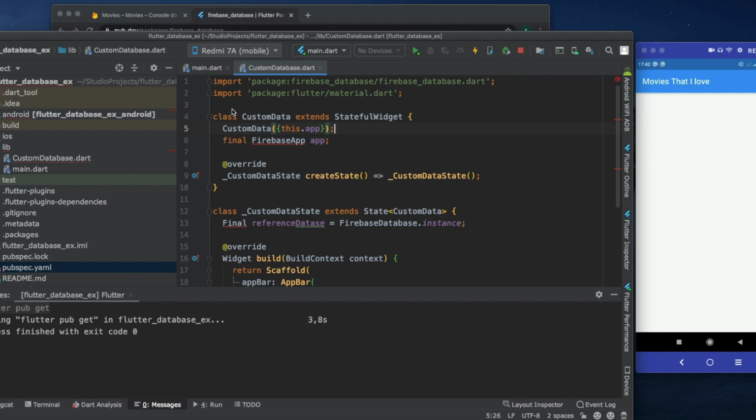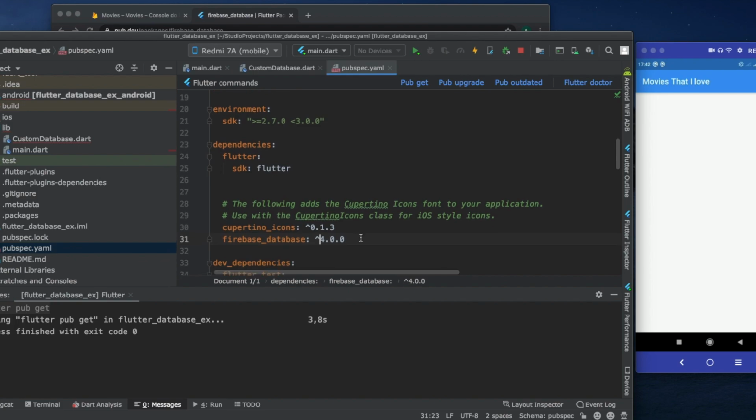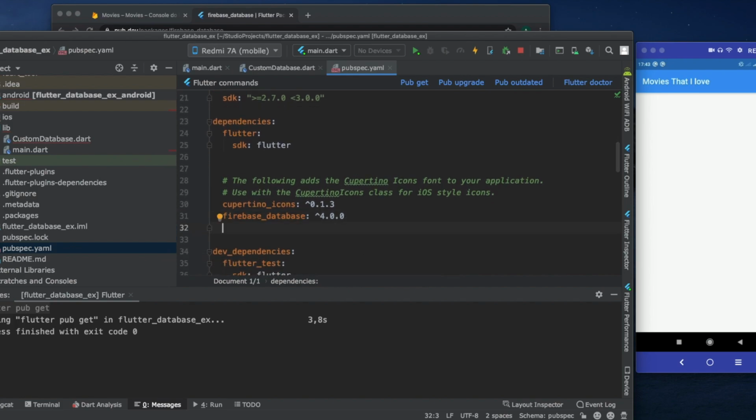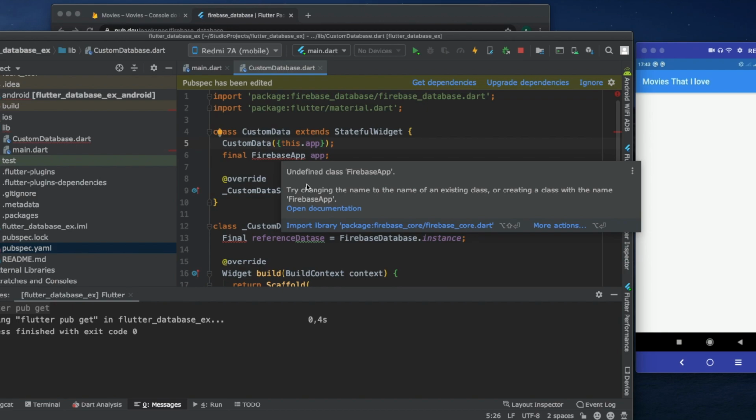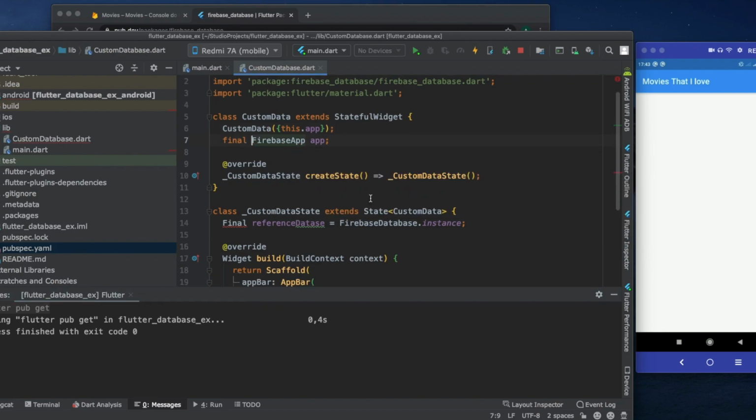After the update of the pubspec.yml, you can face some issues. You need to insert some dependency here, and you need to make it firebase underscore core, version 0.5.0. All dependencies of Firebase need Firebase core to work. Let's click on pub get. So I think it's working right now. It shows an error here, so let's import, and yes, it's working. So it's a final.